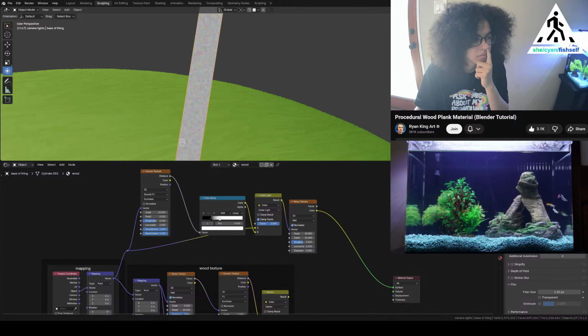Now I want this to be a very, very small number, so I'm going to turn the factor to 0.02. So now you can see it just looks distorted a little bit. It's kind of noisy there around those dots. So that's what we're going to use to create the knots in the wood.